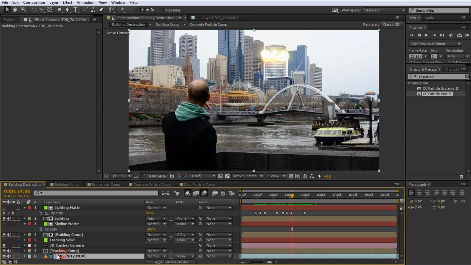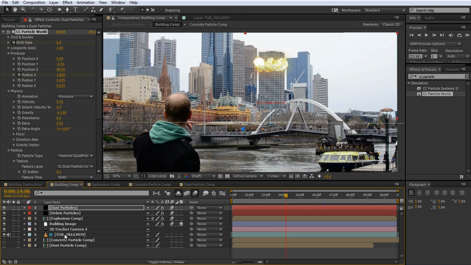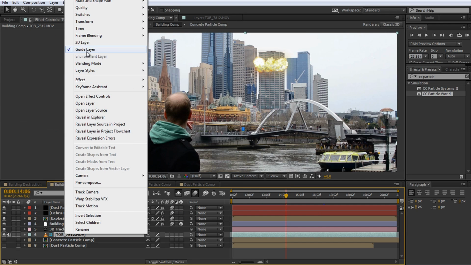Do note that the base footage in this composition is actually marked as a guide layer. If this is not the case for you, make sure you mark this layer as a guide layer now. The actual reason the background footage is not illuminated as part of the lighting layer is because in the underlying composition we also mark the background footage as a guide layer. Go into the building comp, select the footage layer and disable the guide layer flag.